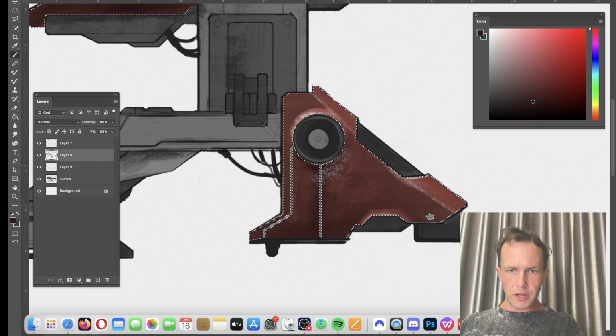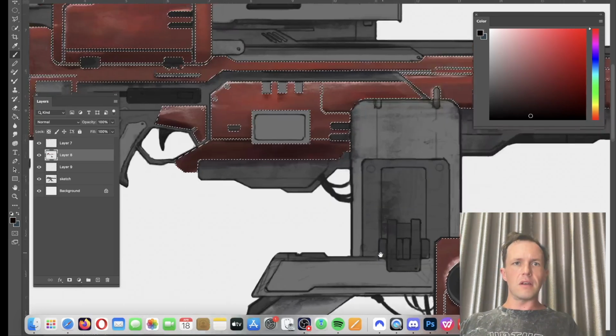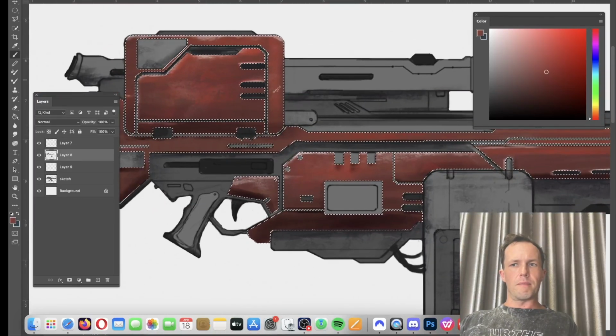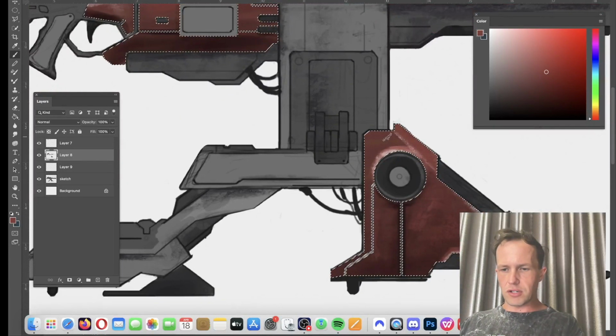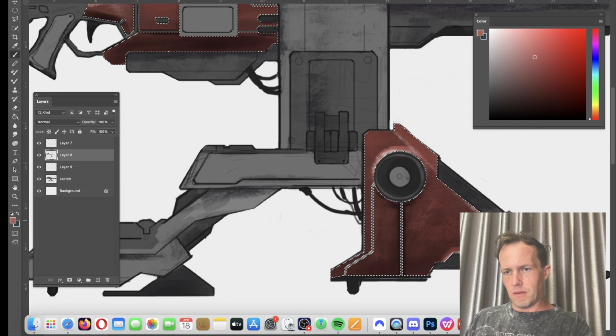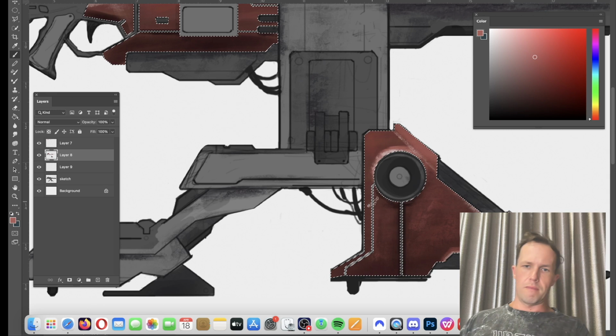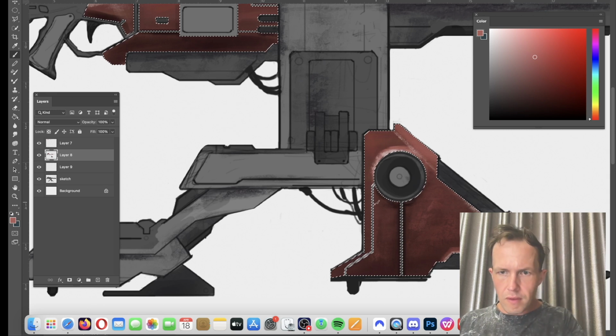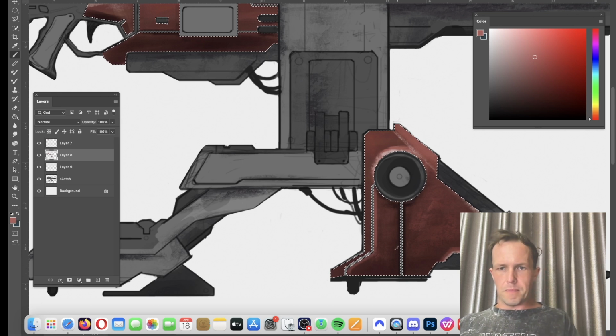Bring back this brush again. Dark values in there. And then we can just colour pick from what we've already done then. Maybe there's some lighter tones here. Ooh.